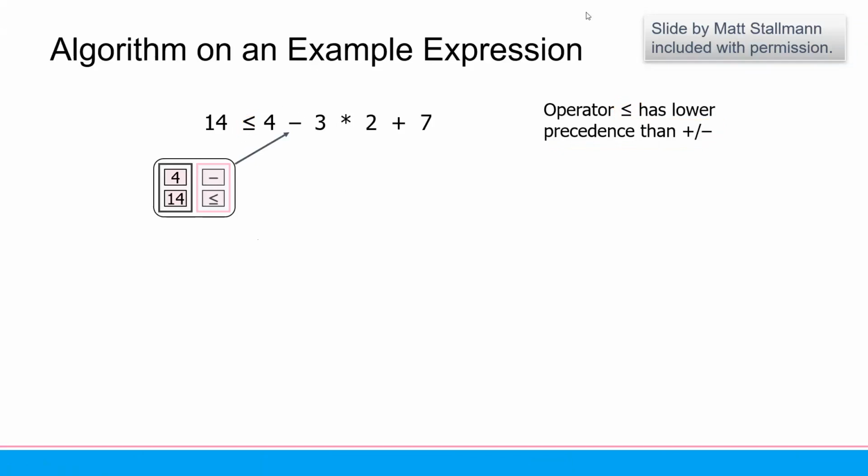The first, we know that 14 is a number, so we put here. And then we know that the symbol, this one, is lower precedence, so we put in the operators in the below. And then we have 4, which is the value. We put into the next, the value stack. And then we have minus. We have this operator into the top of the symbol less than equal.